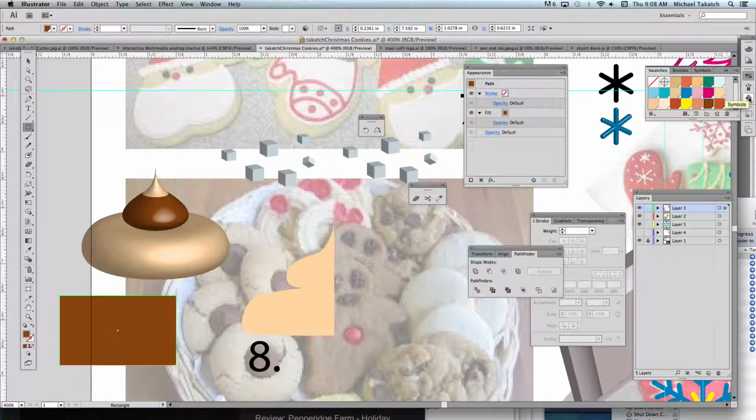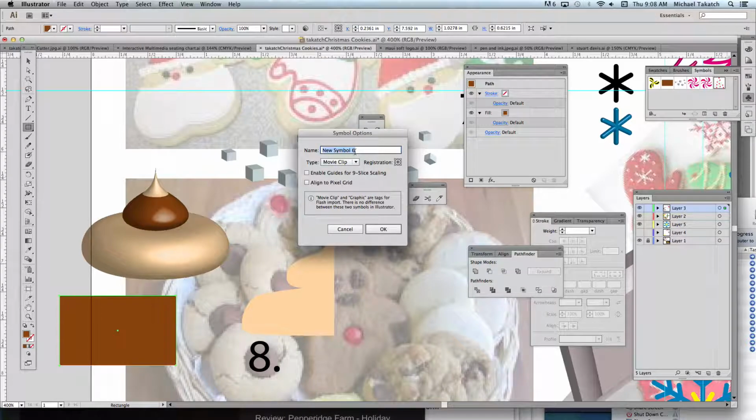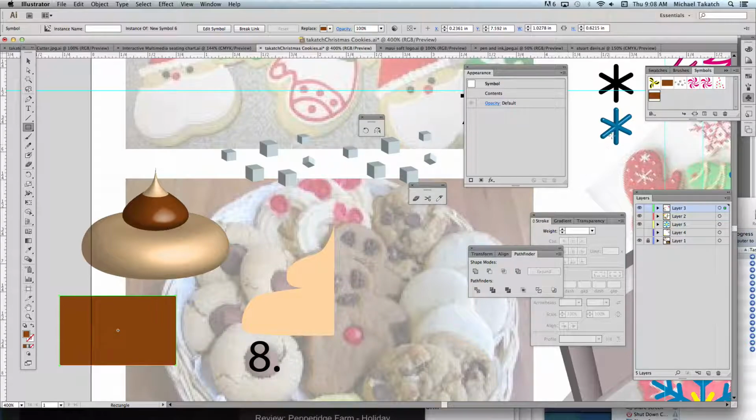Before I go into making it three-dimensional, I'm just going to take the symbols palette. Here you can see I already have one from before. So I just click on New Symbol. Like I said, you can title it, give it a name, click on Movie Clip, it should be okay, and it shows up in here for you.